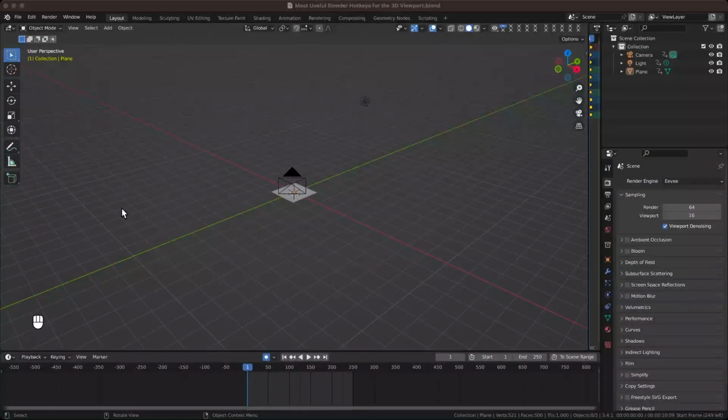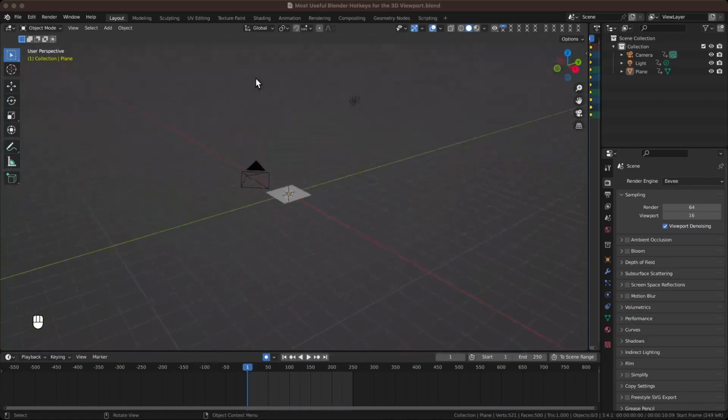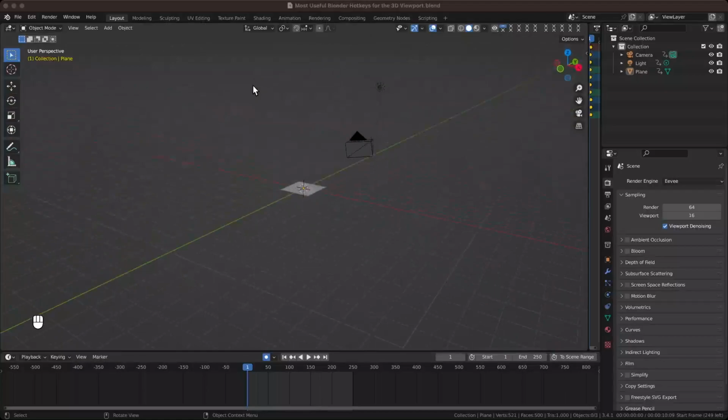Hi, lovelies. You're probably watching this because you use Blender and you are having a hard time navigating through the software. So let's break down some of the most useful hotkeys that we can use.